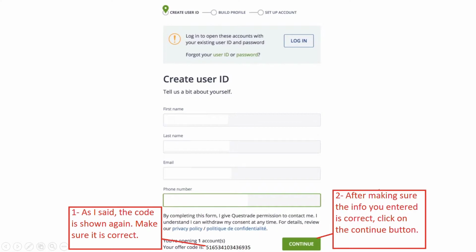So here you need to put your first name, last name, email address, and phone number. Remember to put your cell phone number, definitely, and then click on continue.